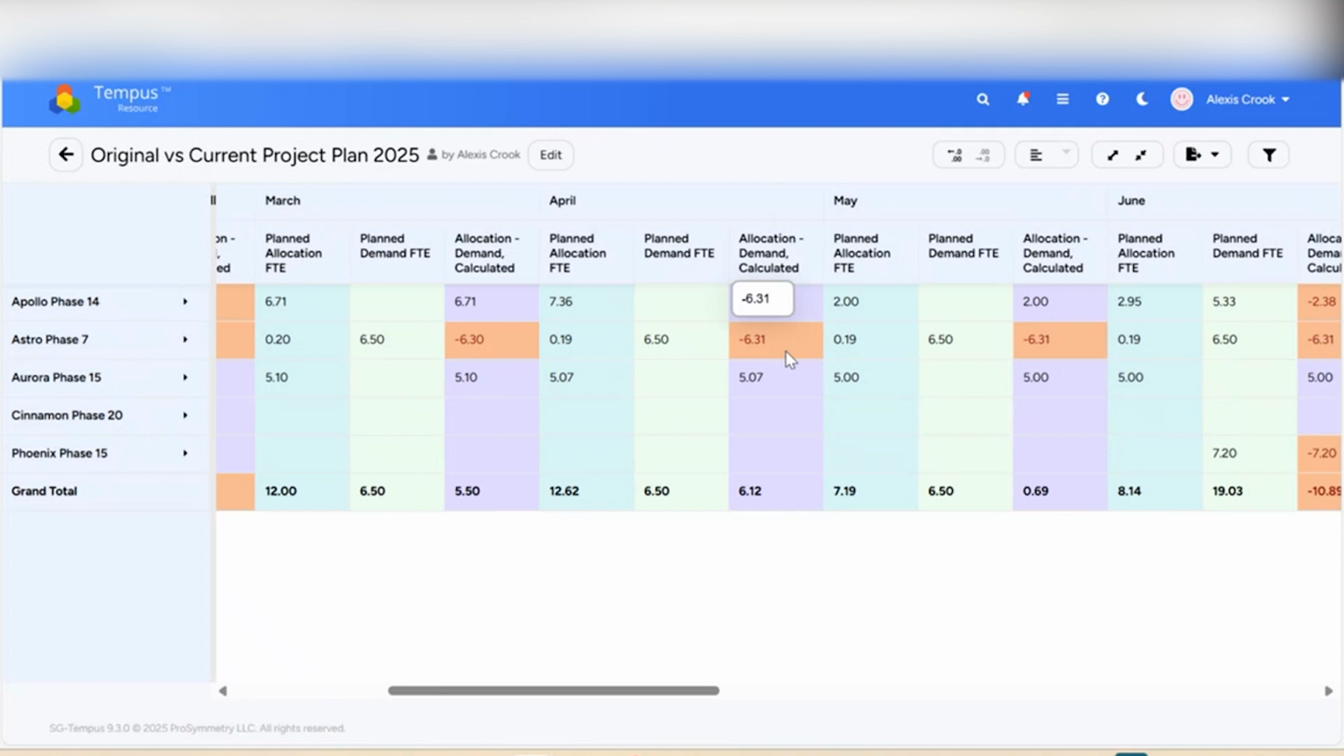So hopefully this is helpful in giving a few ideas on how you can compare your original project plan to your current project plan in a few different ways throughout Tempus.